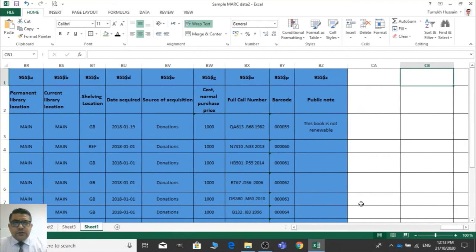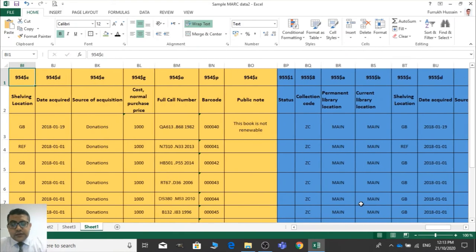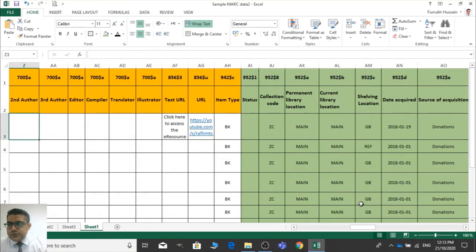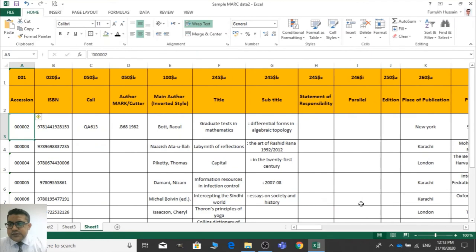And in a similar way, you can add as many copies as you want. And we have another way to add multiple copies. I'll show you when we come to the second sheet. And this is actually one of the finest data we have. But most of the time, we find the data has some glitches.